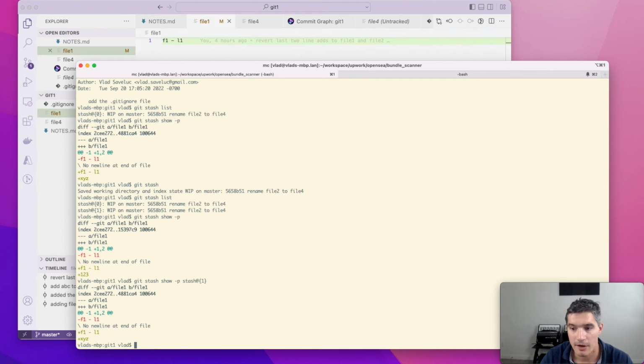Now, how do we resume some of these changes we stashed away? There are two commands here we can use. There's git stash pop and git stash apply.